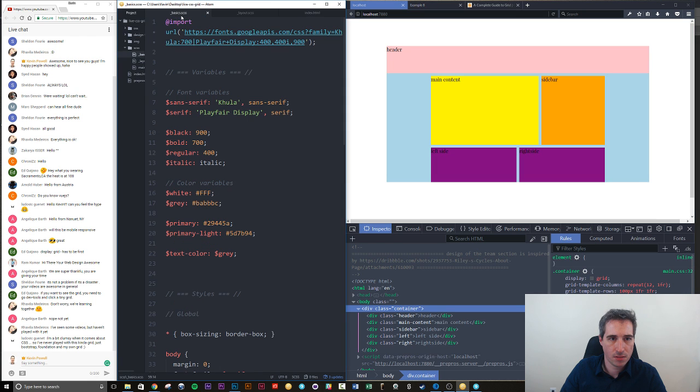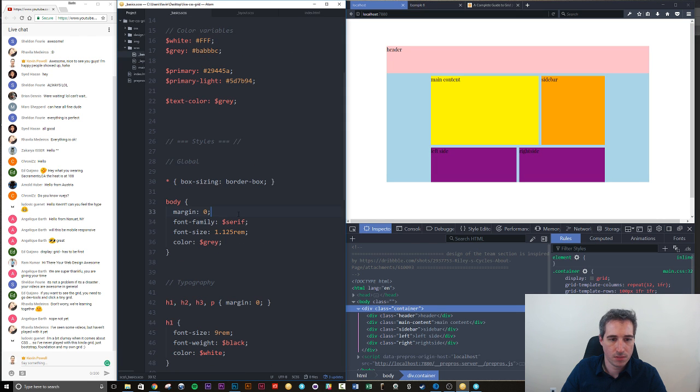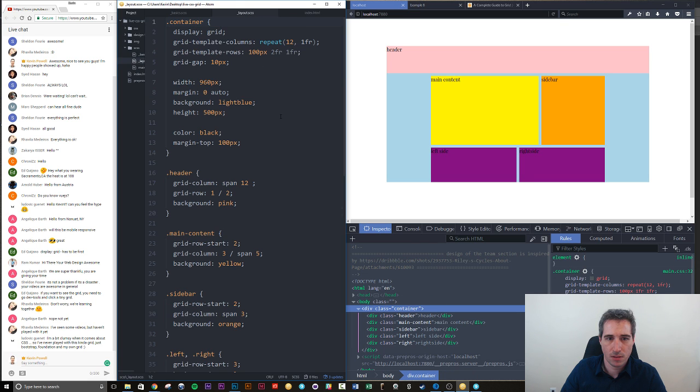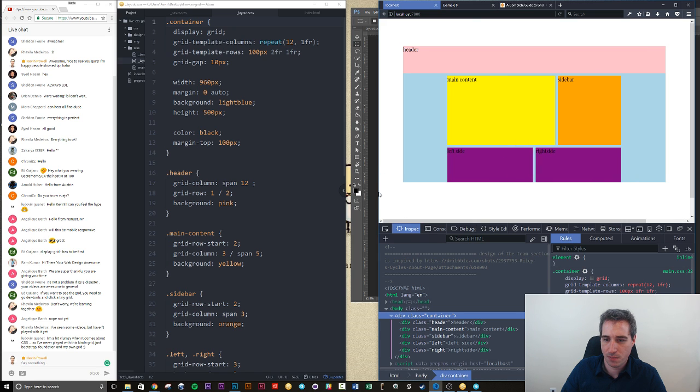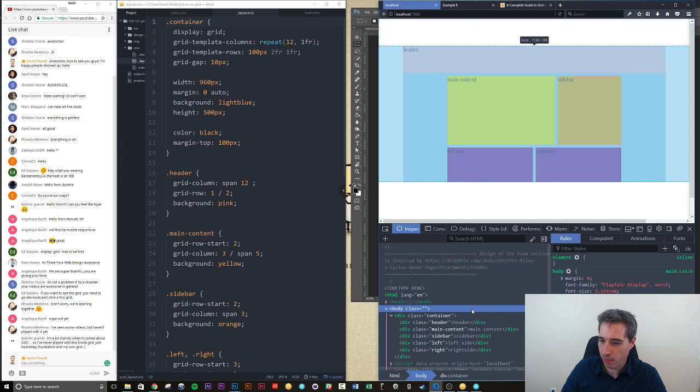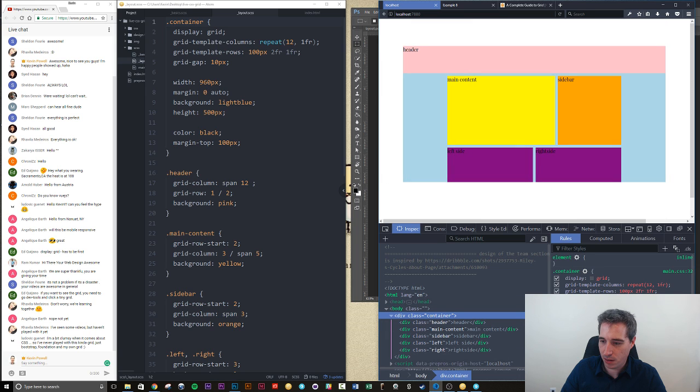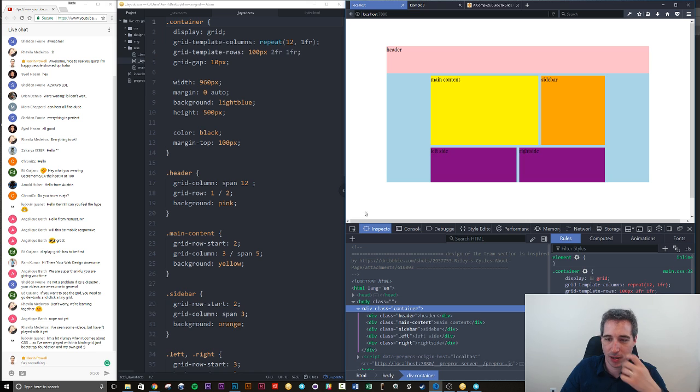Does my body just need margin 0? Why is it side scrolling? I'm not going to stress about it too much. That's weird. 960, margin 0 auto. It shouldn't be side scrolling. Body, do I have anything weird on my body? No, margin 0. Huh. That's interesting, I'm not sure what's happening there. Oh well, I'm not going to stress about it again.